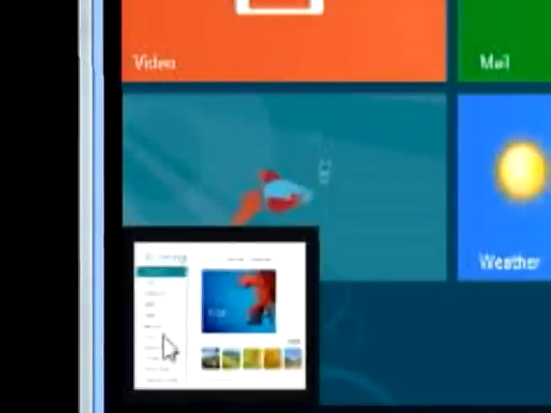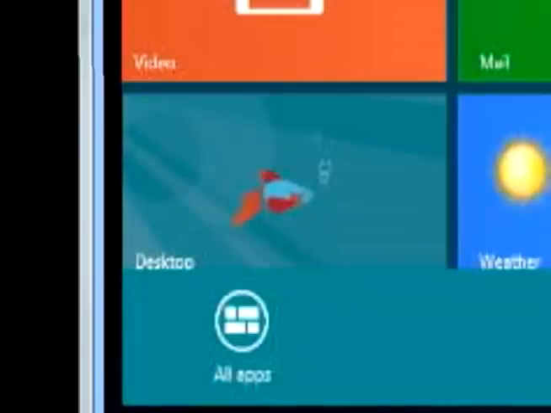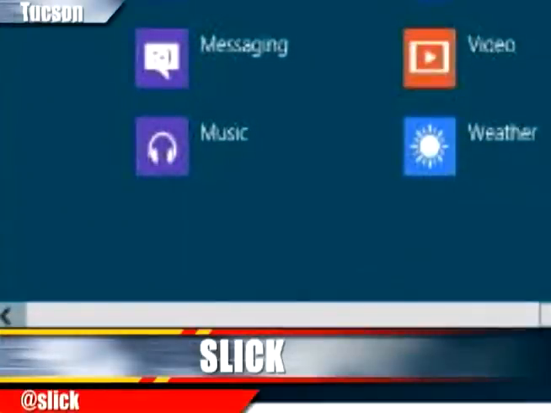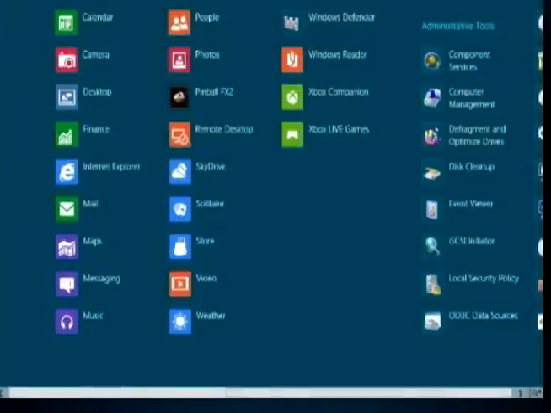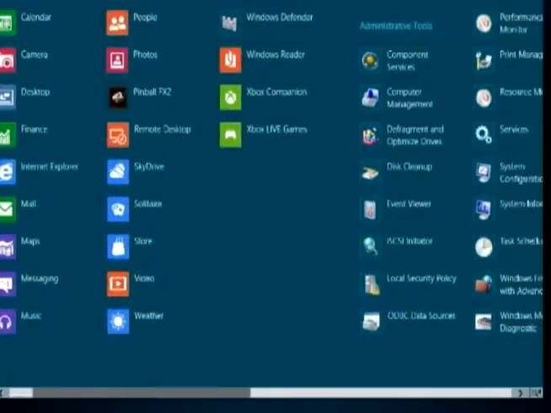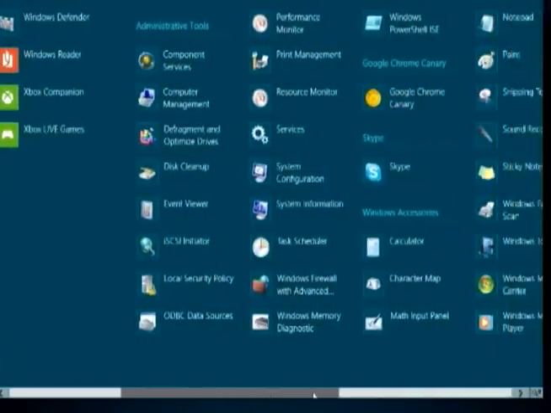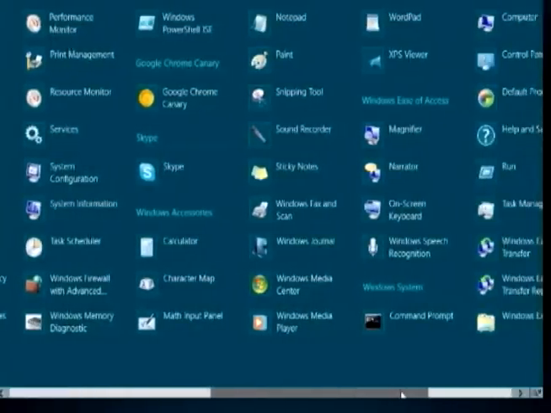Because if you notice, if I'm in something, let me just go up here and close a window. And let's just say, all apps. That's new. I didn't see that before. I knew this screen was available. I just haven't come across a way to pull it up, but I just did. I kind of like that. All apps, calendar, camera, desktop, finance, administrative tools. I don't like that it's a scroller, but it still looks reasonably cool. Windows Ease of Access, Windows System.